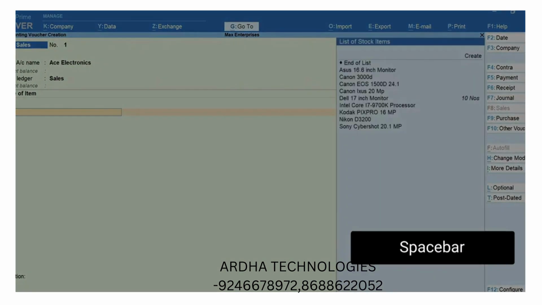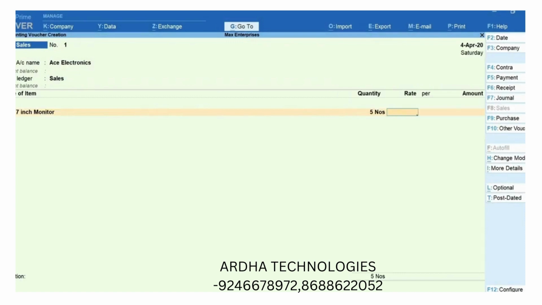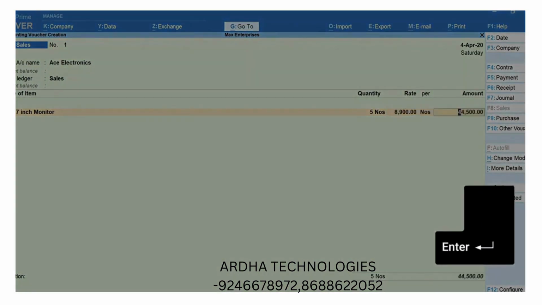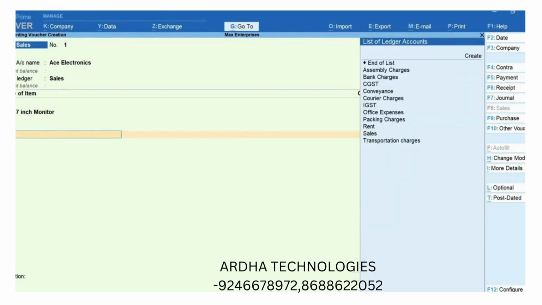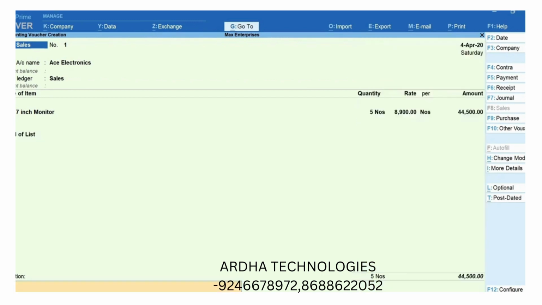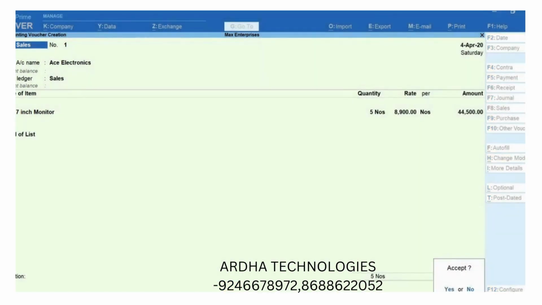Press Spacebar to get the list of items and select the item you are selling. Enter the quantity and the rate. Press Enter to move to the field after the total line. You can select the tax ledgers such as GST, VAT, etc. as applicable. Also, the other additional ledgers such as transportation, discount, etc. can be selected. Enter the narration if required. Press Y to accept the transaction.